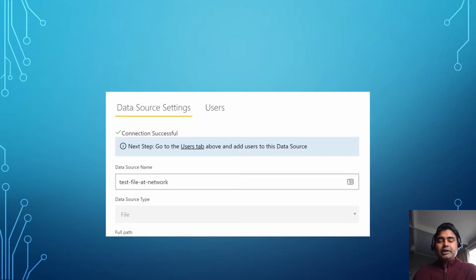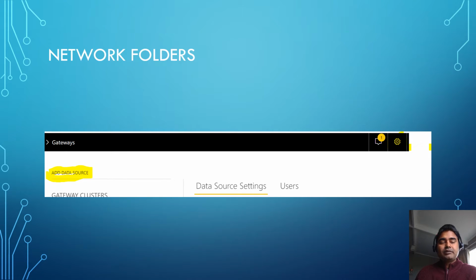Once you click on add, you will see something like this. Connection added successfully. This was how we can add the files which are there on the network. We'll see how we can add folders, and then we can utilize the data source for whole folders. You have to repeat the same thing. You have to go add data source.